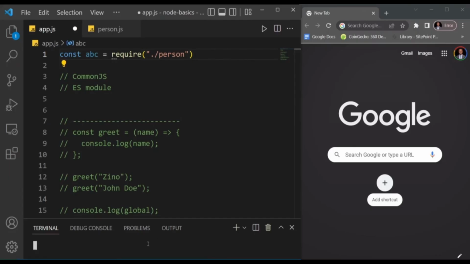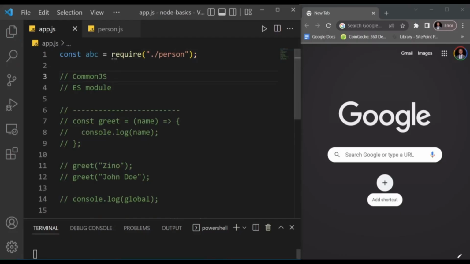So I have my terminal open, and then I'll go ahead and save this file. Now in my terminal, I'm going to run this file. So I'll just come here and say node, and I want to run the app. So I'll hit enter. Watch what happens.